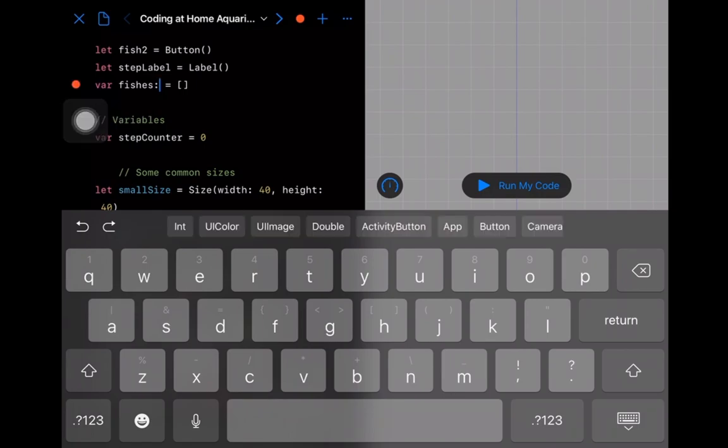And then we say, okay, cool, it's going to be an array. So we give it the symbol for array. And inside here, we have to tell it what type we're going to store in there. So let's say button.